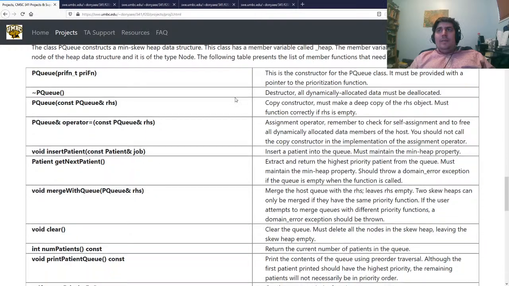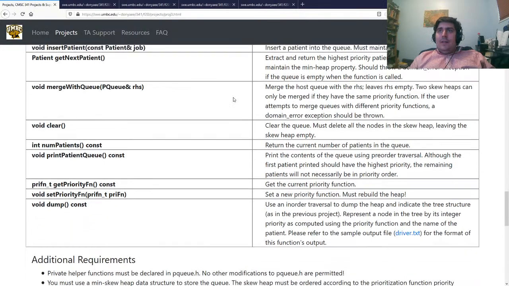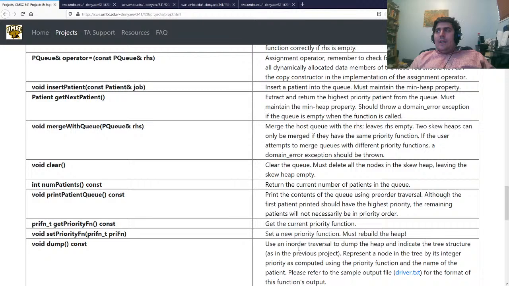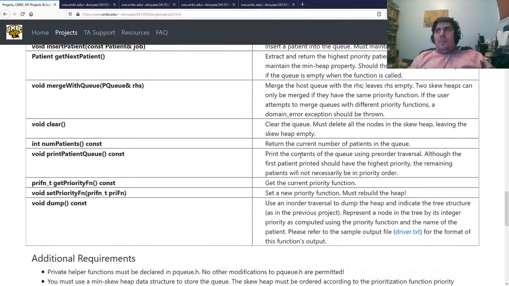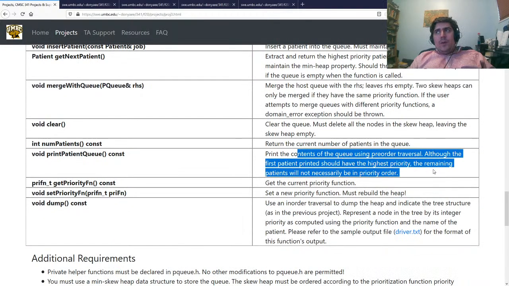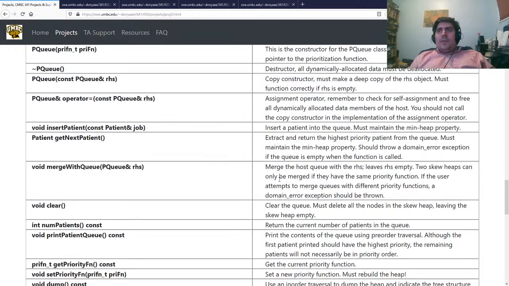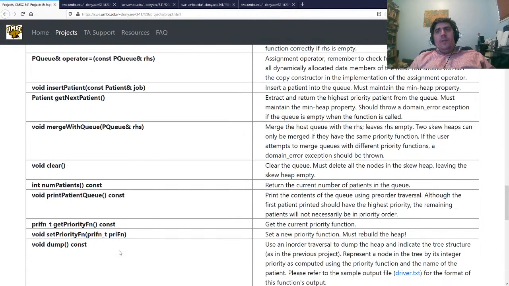Let's see, what else is there here? There's not really much here, right? Dump is an in-order traversal. Print patient queue is a pre-order traversal. So these are two different traversals that you have to do.